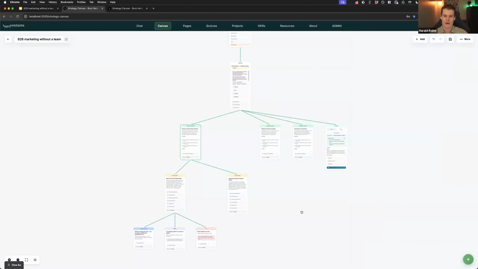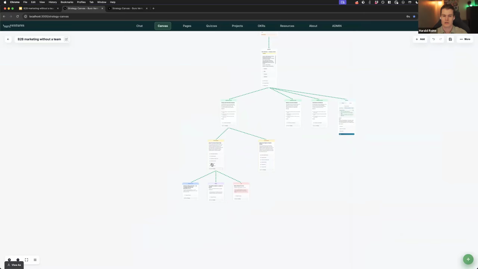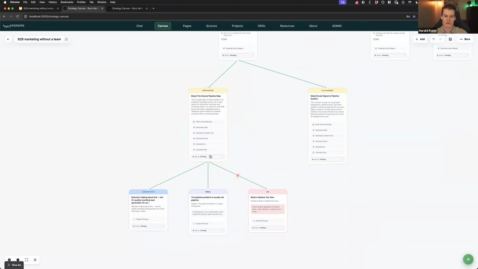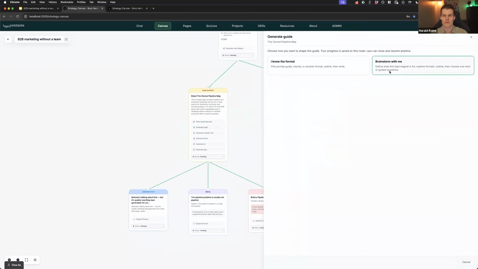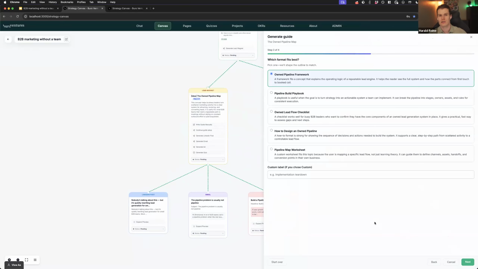So with that, I'm going to go out of the canvas because now you've seen the process of doing this. If I want to create a page for this, I can do that. If I want to generate this guide, I can go through and brainstorm with AI on, okay, how do I actually do this? What's the format of it? What's the narrative going to be like?